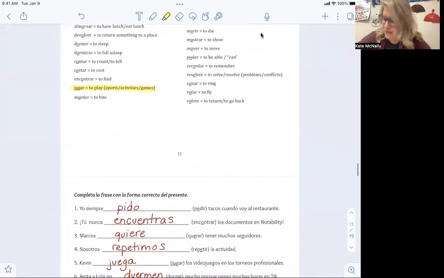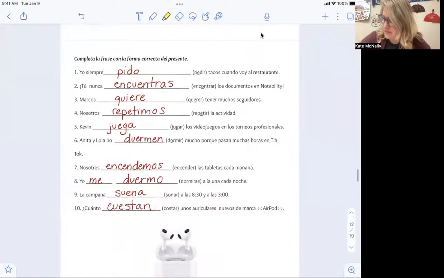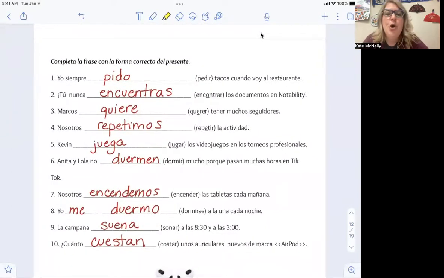Okay, hopefully you did page 12 and you're back. Here are the answers. Please make corrections. Yo pido. Tú encuentras. Marcos quiere. Nosotros repetimos. Kevin juega. Anita y Lola no duermen. Nosotros encendemos. Me duermo. Suena, encuestan.